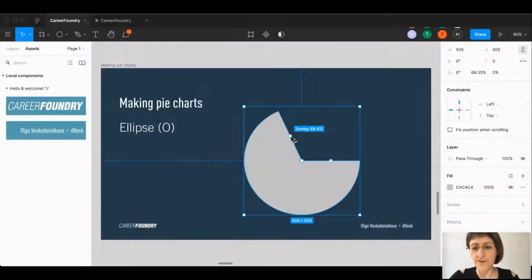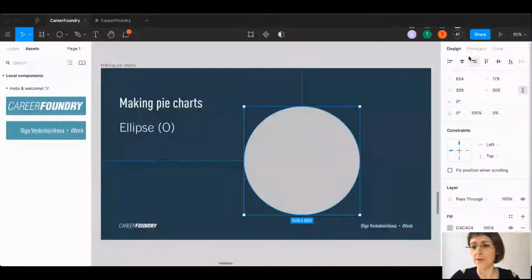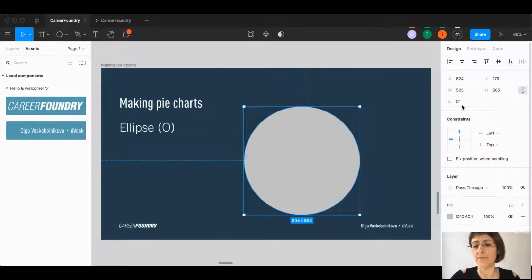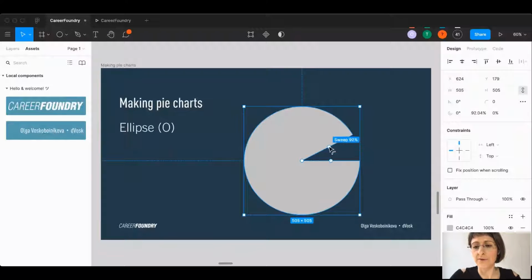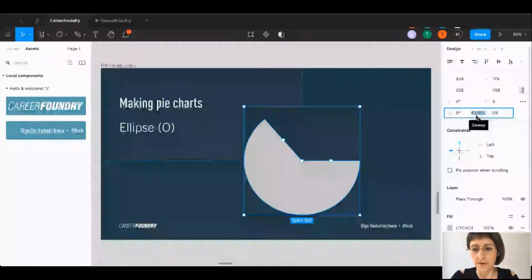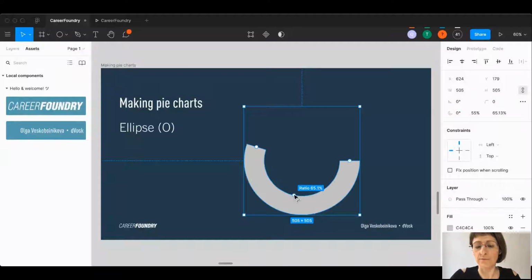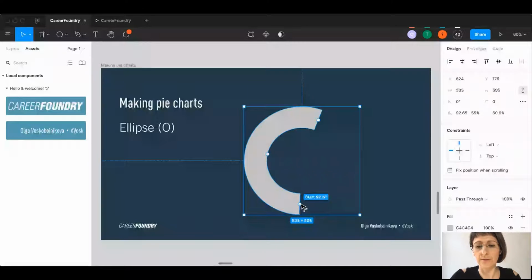So notice that while it's still a circle, there are absolutely no options here on the properties panel. Before, when it was a circle, there was only the option of the angle. But as soon as I select this arc, Figma understands that I want to create a pie and actually allows me to edit this with a lot of precision. Maybe I want to say that it's 55%. And maybe I want to make it not a full circle, but a semicircle. And perhaps I want to change where it starts. Maybe I want to do something like this.